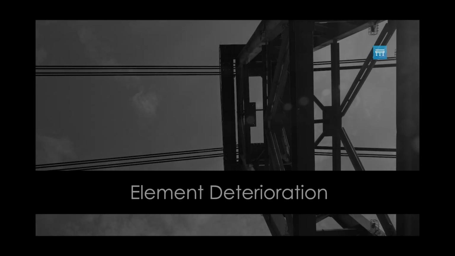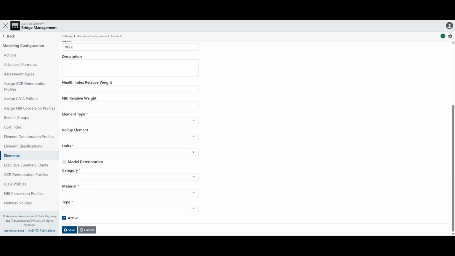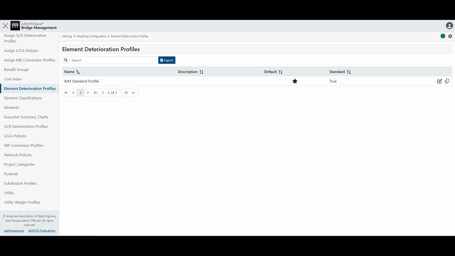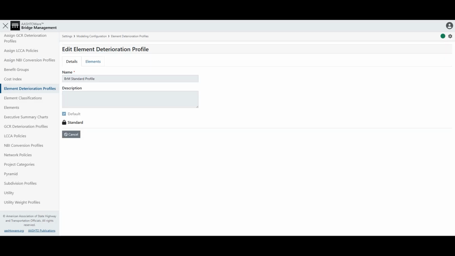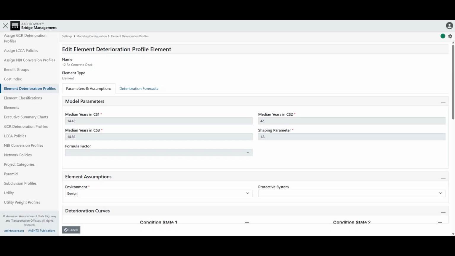Let's look at element deterioration in 7.1. The Settings, Modeling Configuration Elements page allows you to indicate which elements model deterioration. The Settings, Modeling Configuration, Element Deterioration Profiles page allows you to define the deterioration for each individual element by indicating the median years in each condition state. Element deterioration is used to estimate the future state of an element, as well as when calculating NBI conversion values. One profile can be set as the default for the agency.